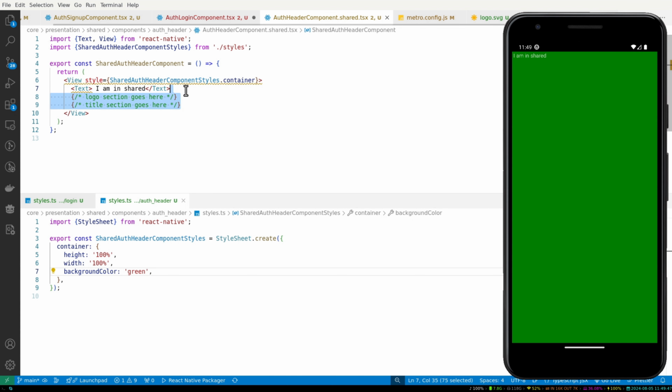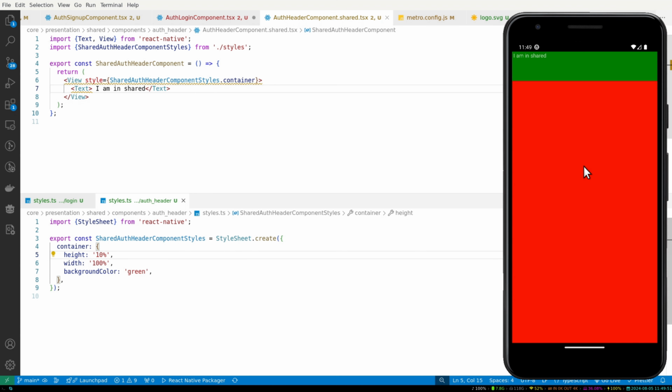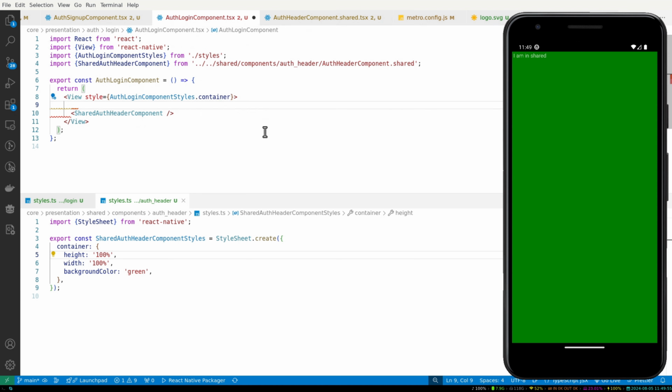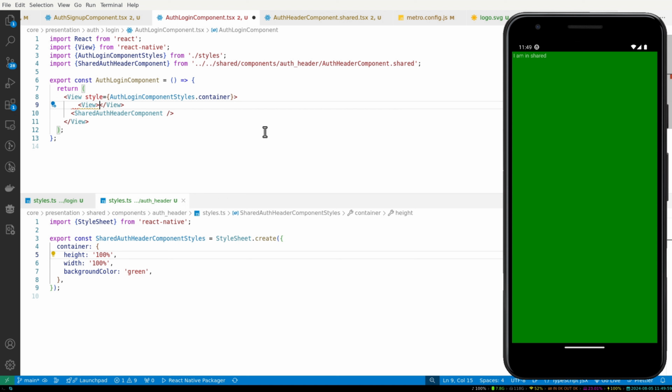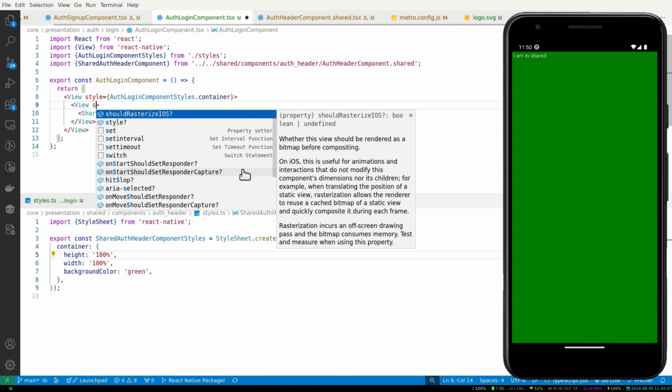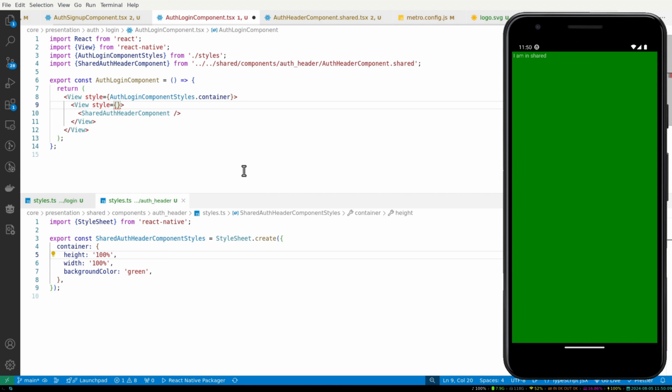Yeah, so if we give it maybe 10, it will take 10, but that's not what we want. We want the parent to drive its height. So in this case, for example, we will do this. We will just say a view, in this case the header section, will engulf the header component, and then this one, it will take.